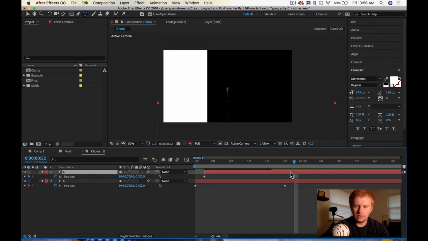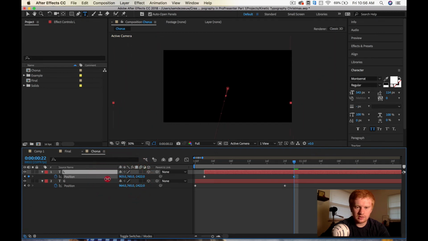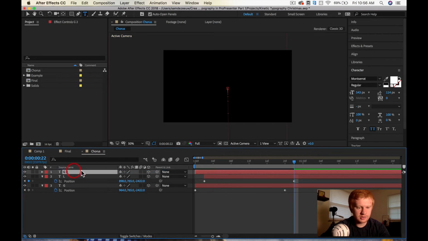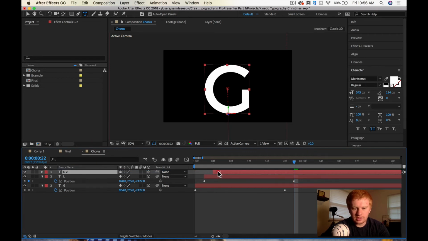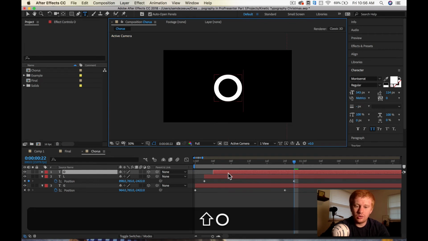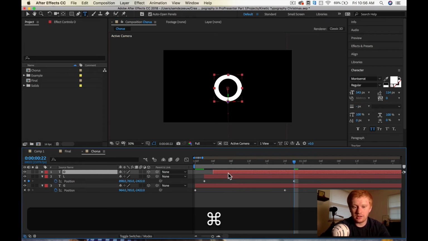So I'm gonna hit U on the keyboard and adjust where the position of the L ends up being, because it actually just blocks the camera. And then I'm going to copy the G, because the G and the O have very similar shapes. And then I'm going to bring this a couple frames back, just like I did, and then make this an O, and then just do this a few times with the rest of the letters.